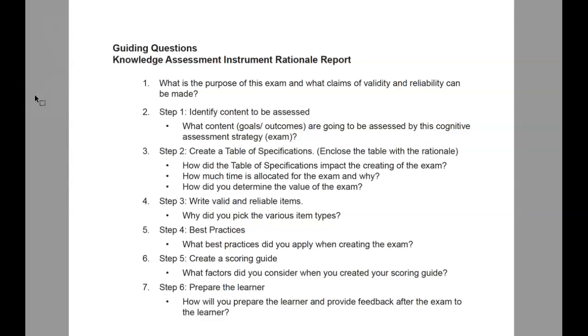So here are your guiding questions for your rationale report. What is the purpose of the exam? And what claims of validity and reliability can you make? So again, when we talked about validity and reliability in terminology, think about it. How is it valid? Is it content valid? Is it process valid? What claims can you make around that? And how would you know this would be reliable? Sometimes it's difficult if you haven't actually used the exam, but you want to make sure that you can answer this question as clearly as possible.